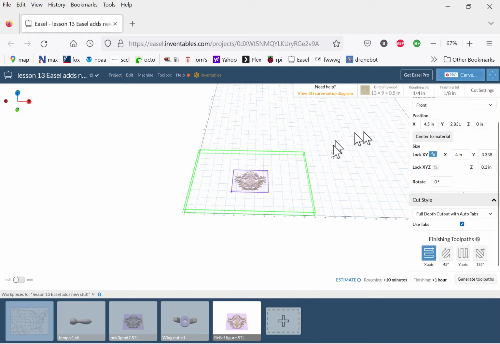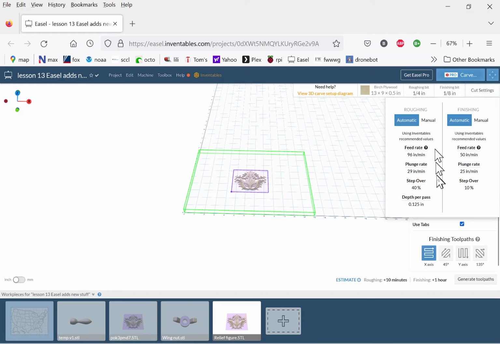So let's look at one other thing, the cut settings. This is automatic settings. If you look at this, in the roughing pass, they say the step over is 40%, and this is something we need to be aware of.